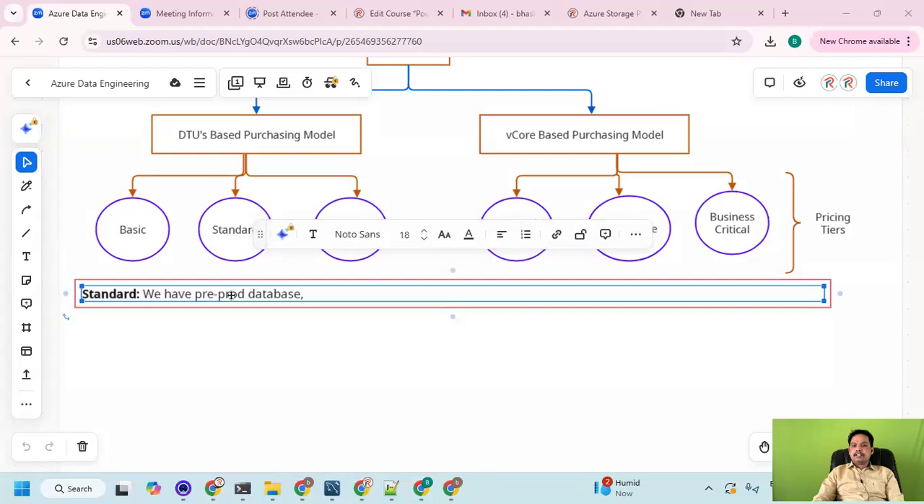So we were having a database called pre-prod. We use this pre-prod whenever there is a change request in the project, in the pipeline, or in the logic. We wanted to test the logic, and to test it we were using pre-prod. By default, the pre-prod configuration is Standard.